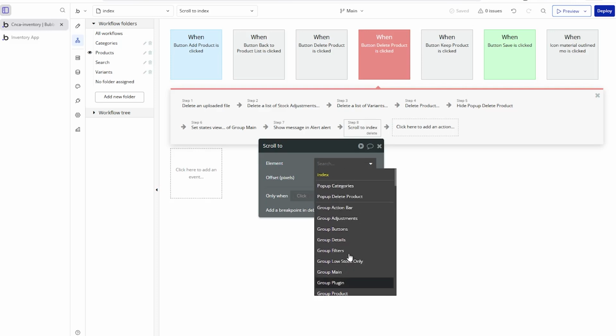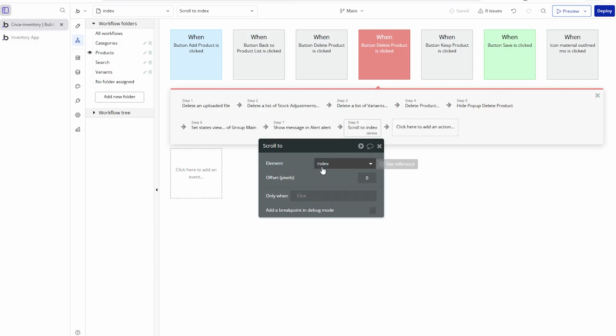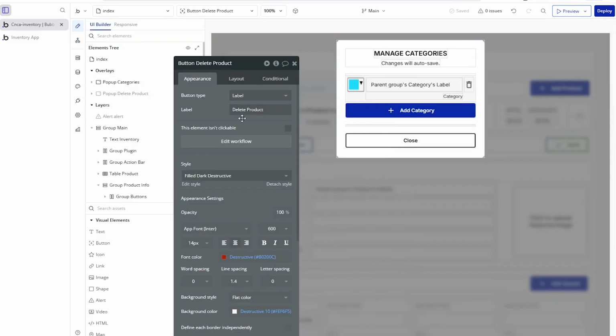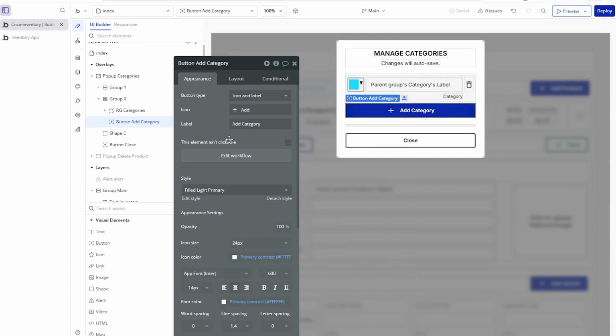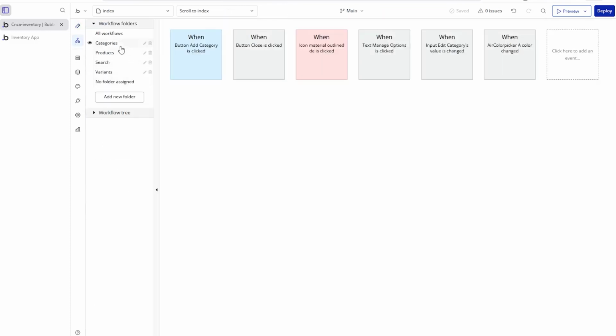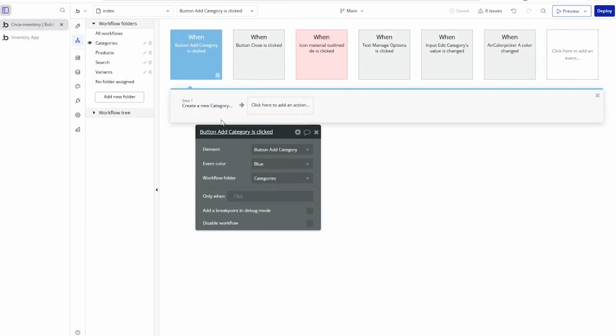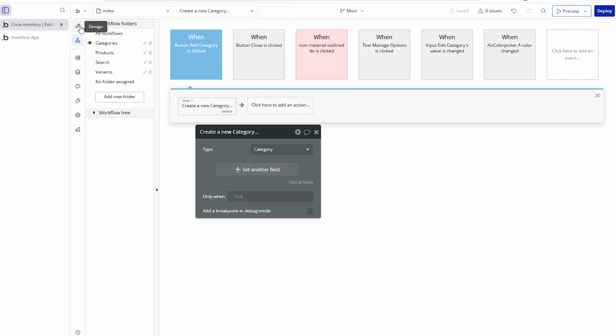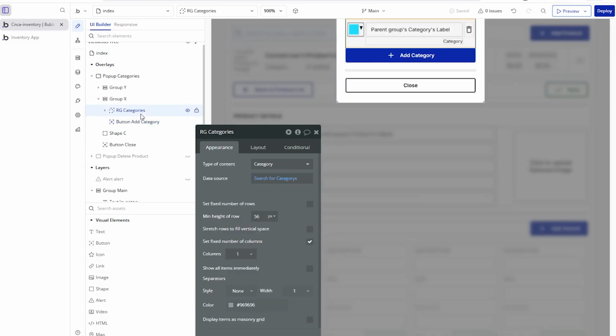Technically you can scroll to a specific group, but the page itself is going to make the most sense here. All right, now the last couple of workflows here with our categories. So this button to add a category, I think I have this filter here. Yes, so what this is going to do is create a new category without any fields set yet because we don't know anything about it quite yet. But as soon as the record is created, it will show up in the repeating group because it's going to be found in the search, right?